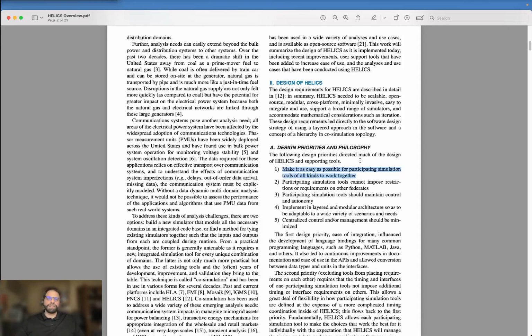Most of us, the authors on this paper, have a power systems background, and that is a lot of the applications that you see for Helix right now. But it is a generic co-simulation platform, and as you'll see in the examples, we've incorporated a fair number of different simulation domains into Helix.